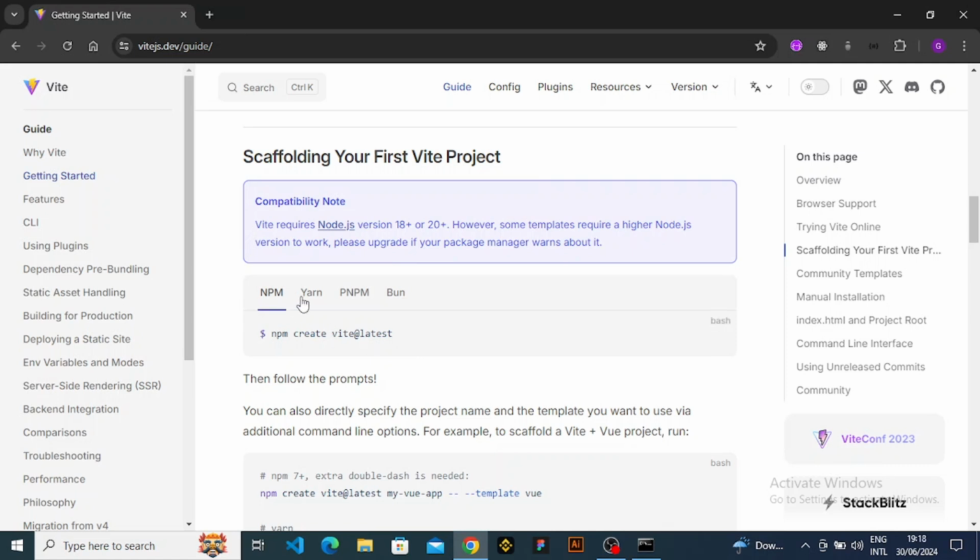If you're using npm, you just copy this or just type the exact command you're seeing here, npm create vite@latest. And if you're using yarn, click on yarn. You can also copy this or just type it. So in my own case, I'm using npm, so I'm just going to copy this, npm create vite@latest. So go back to your CMD.